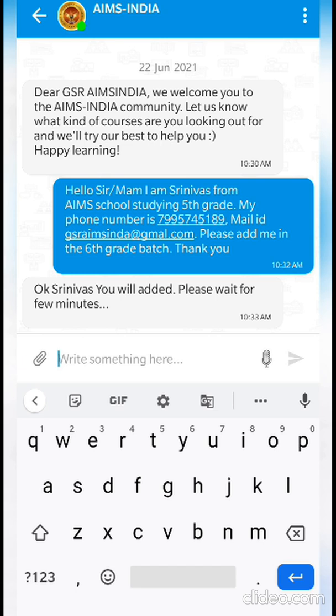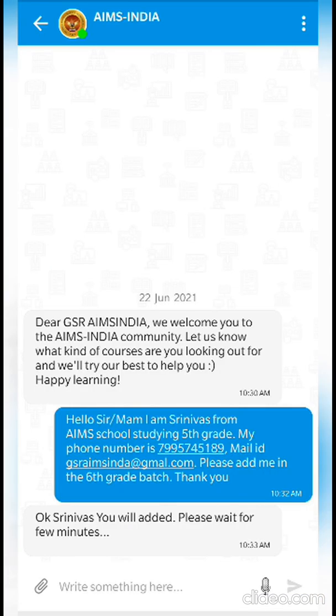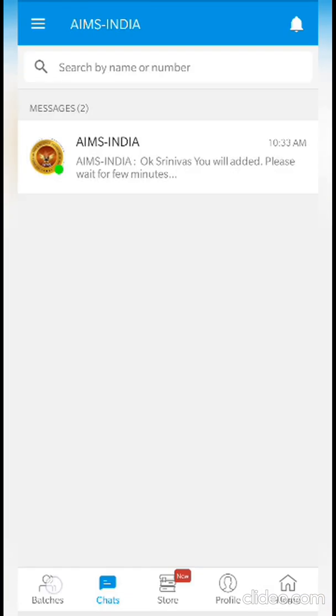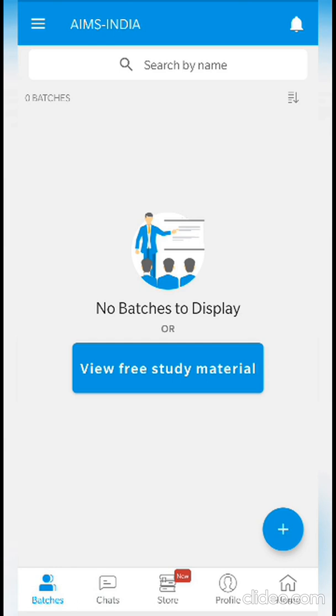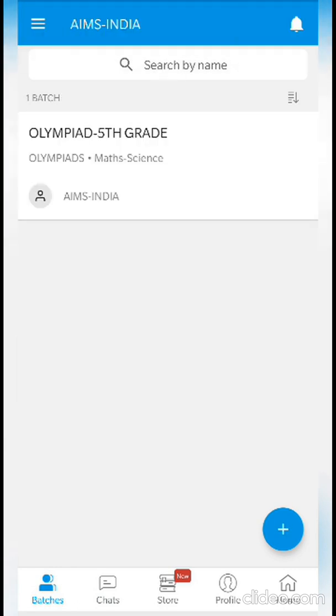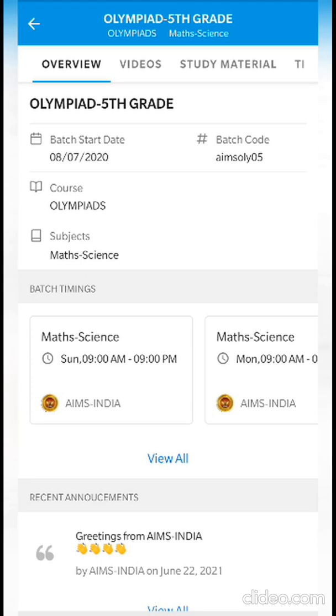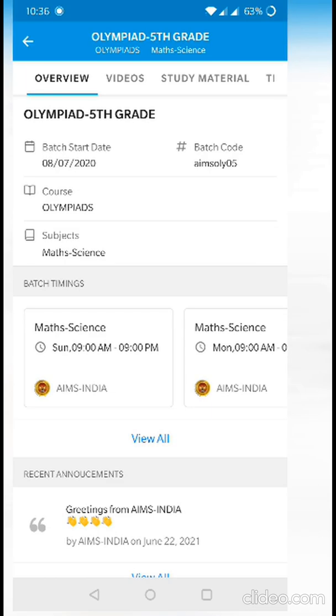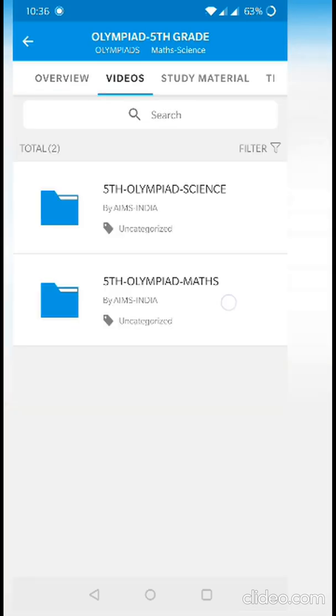So as we are going to be added into concerned batch, yes, I have received. Then let us come back to the first column, that is batches column. Come back from chat option to batch option at the bottom. Once you refresh that column, scroll down the screen. There you can see the batch in which you are added. I have been added into 5th grade.